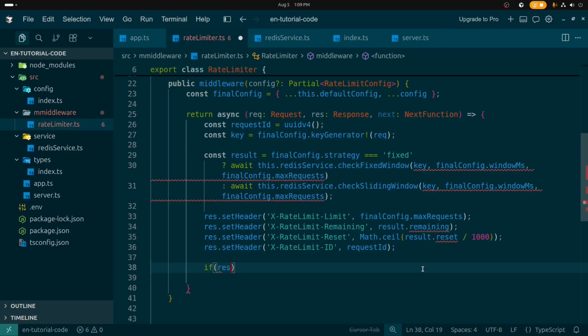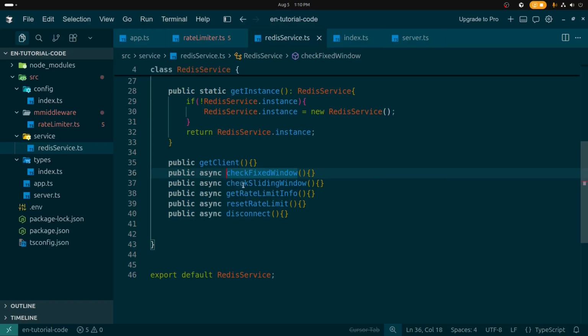If result.allowed, if it is not allowed, actually I am getting too many errors. Let me just create those two, check fixed window and check sliding window, those two methods properly.